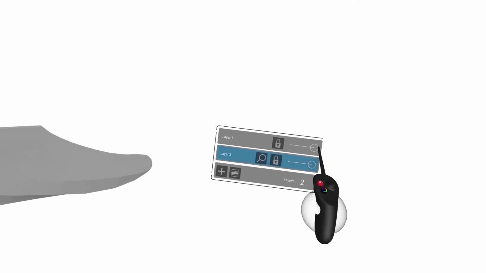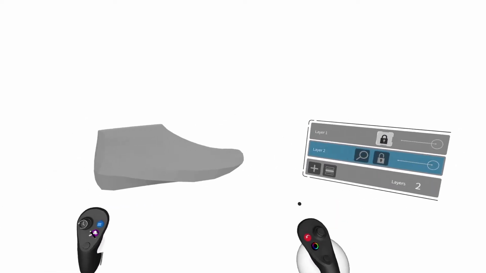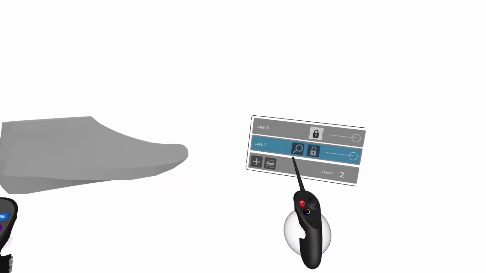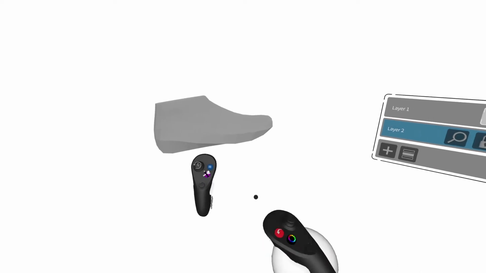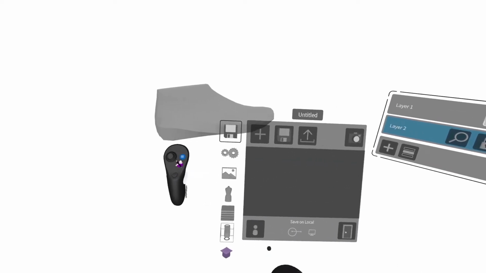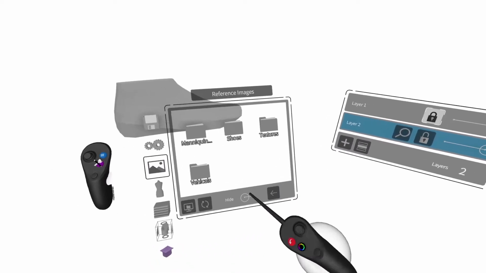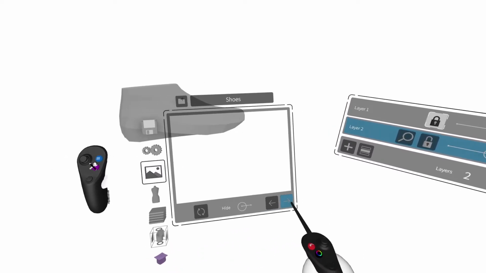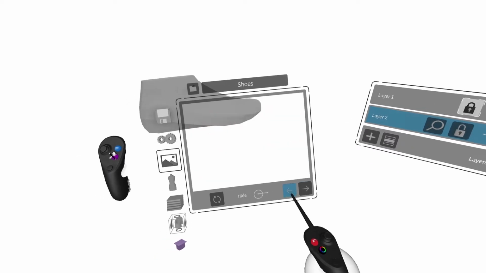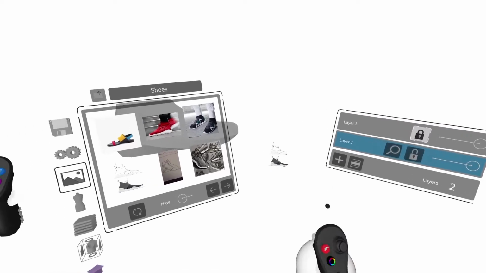This is layer 2, and I'll lock this layer because I don't want to ever move the last from the center location. And on layer 2, I'm going to bring in an image. So I'll go back to the blue button here, my menu button, and I'll click on my images. And I've set up my images in folders, so there's a couple of different folders I can pick from. I'm going to go to the shoes here and just toggle through until I find something that I like. So here, I'll grab this guy here, and I'm just going to bring it in.